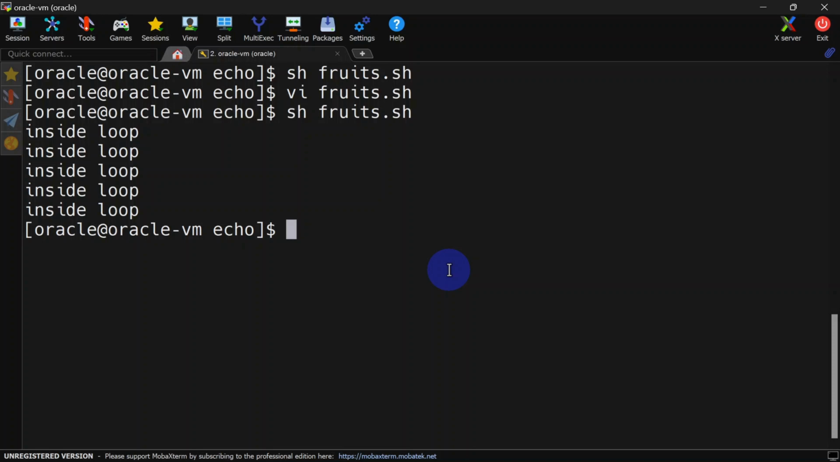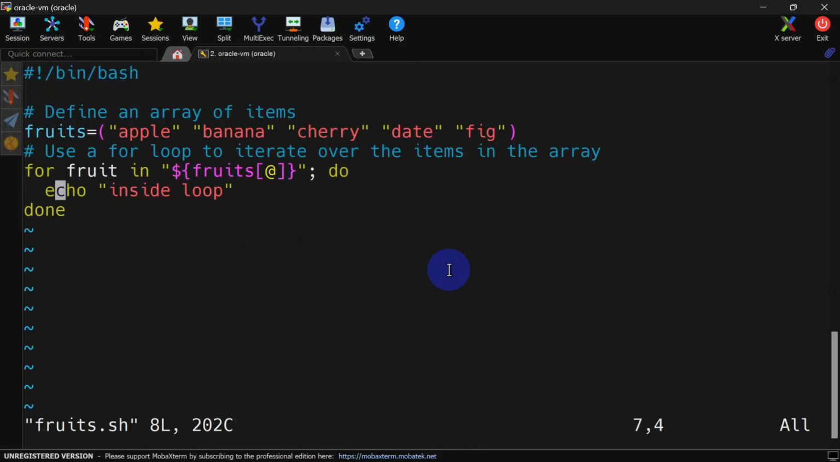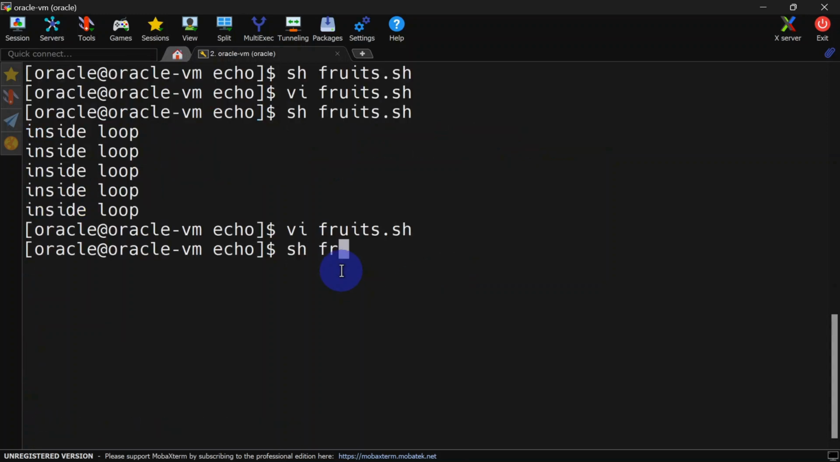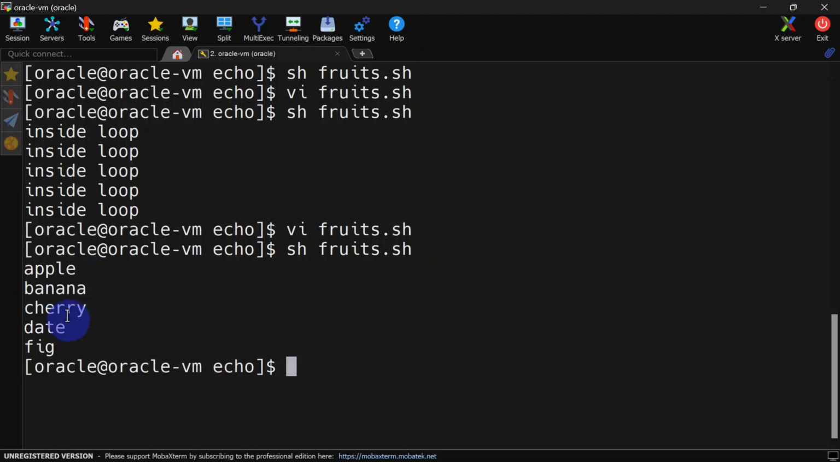Now, what if you want to print the value of a variable in each loop? For that, we'll modify our script again, and we will remove the inside loop string. Instead of that, we will try to print the value of the variable fruit. So let's try to run this script now. And you can see for each iteration, it is printing the value of fruit one by one.